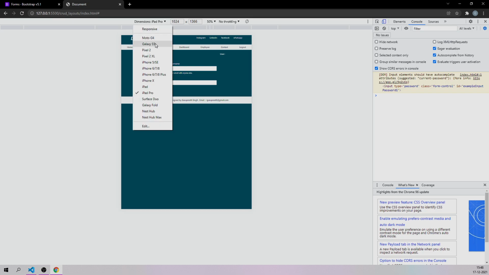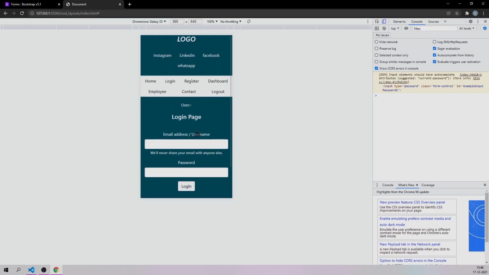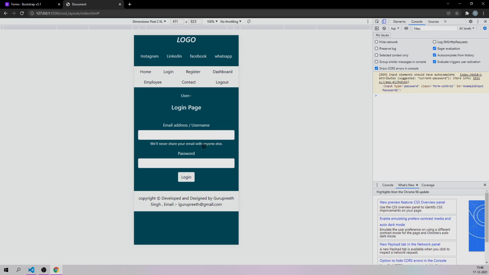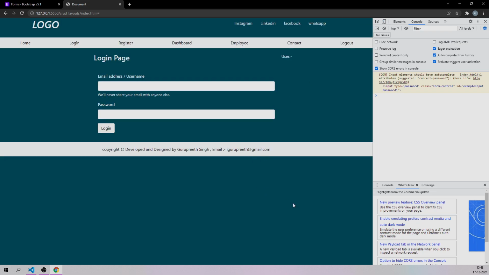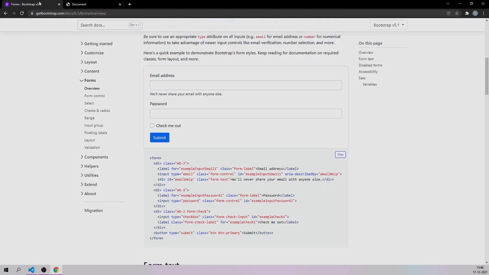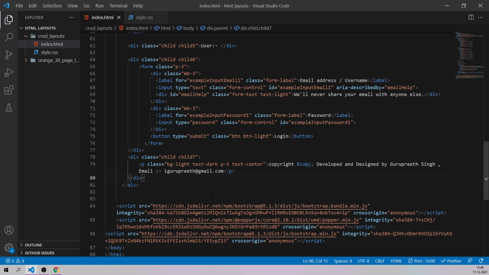Let's go to Galaxy S5. We'll get a scroll button like this. And the Pixel 2, it's going to look like this. So this is going to be the final look in a mobile view, and this is going to be the final view in the desktop view. Since I just removed that fixed-bottom, that's why it's coming like this.